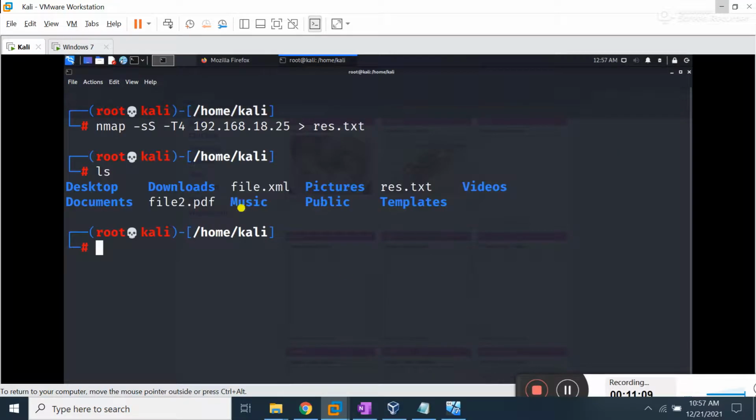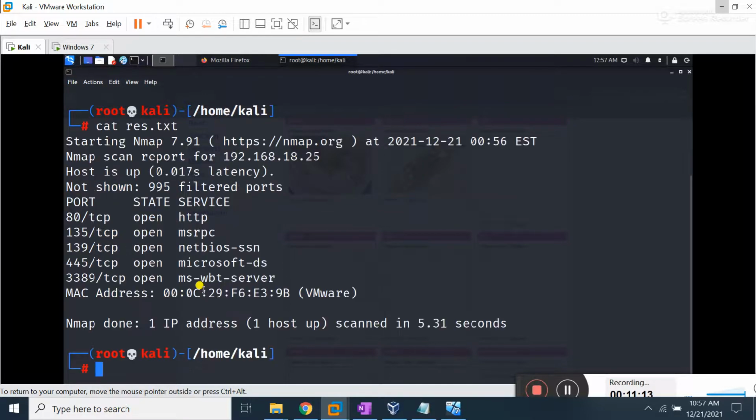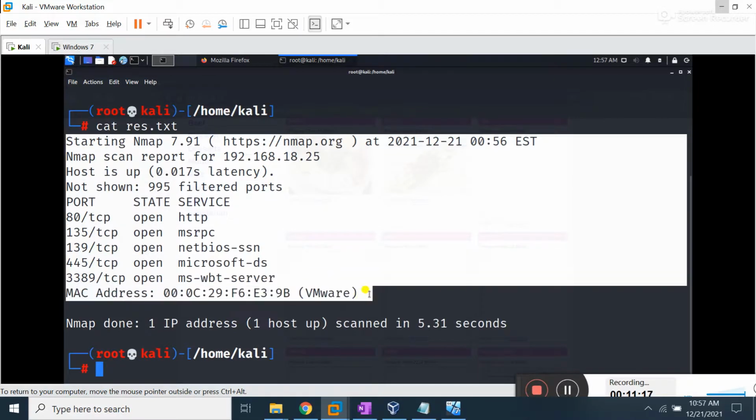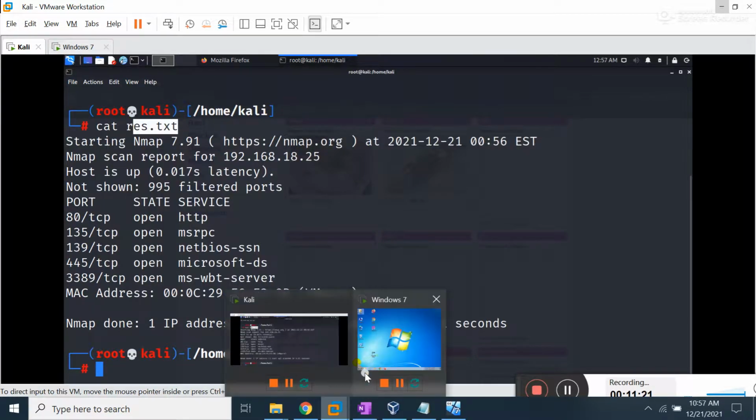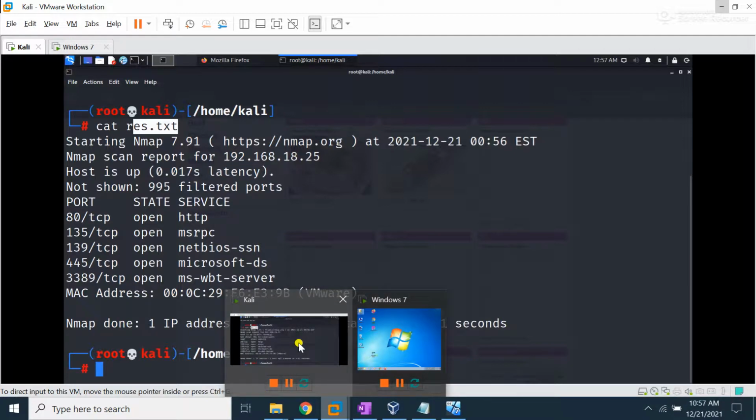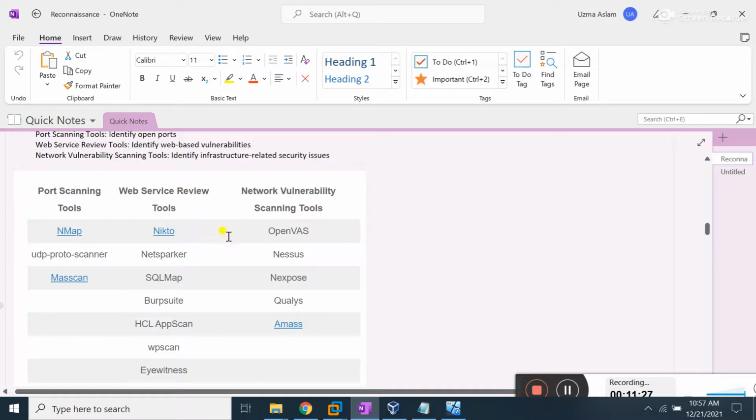Okay, let me show you. The file is created here. If I type here cat result.txt, see, the scanning result is present in this file that I created. So students, there are a lot of other techniques that you can use with nmap. Right now I'm not going to show you all of them.